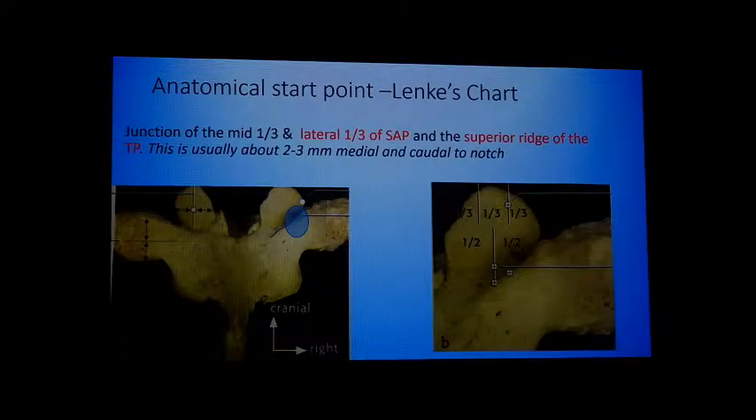So the Lenke's chart, basically, Lenke is one of the very famous deformity surgeons in the world. He has done more than 10,000 screws. Based on that study, they have identified the start point as the, so you divide the SAP into 3, the medial 1/3, mid, and the lateral 1/3.